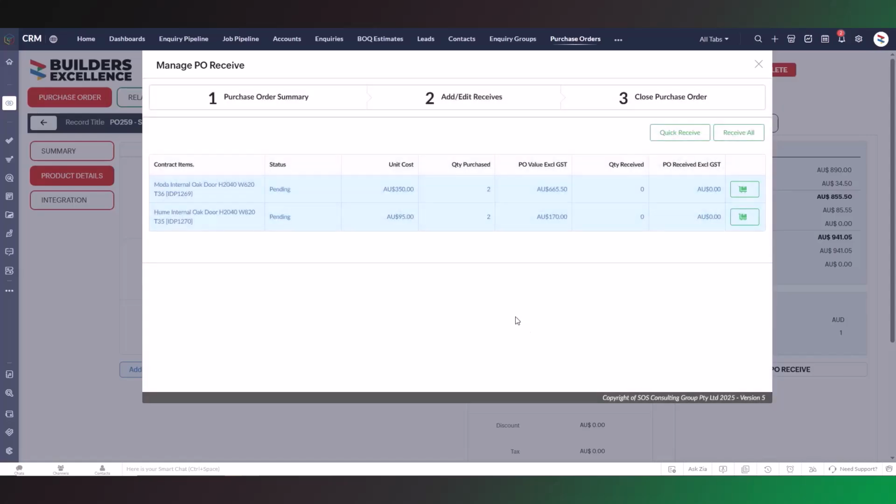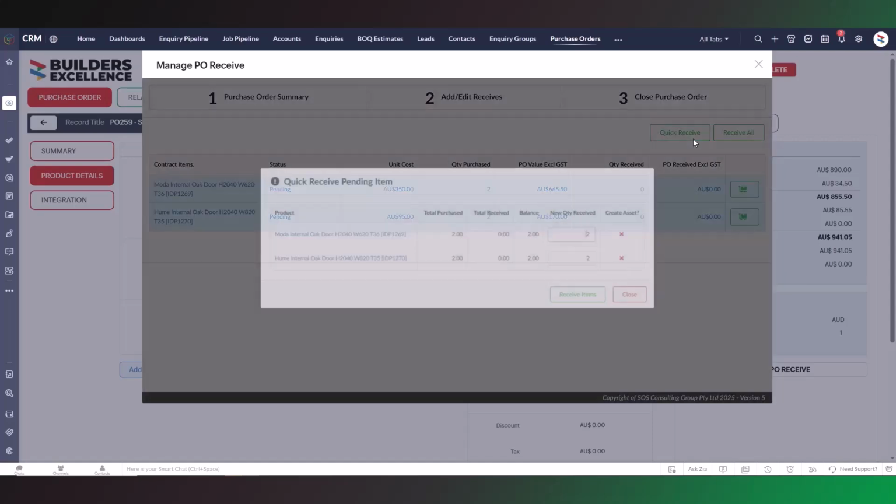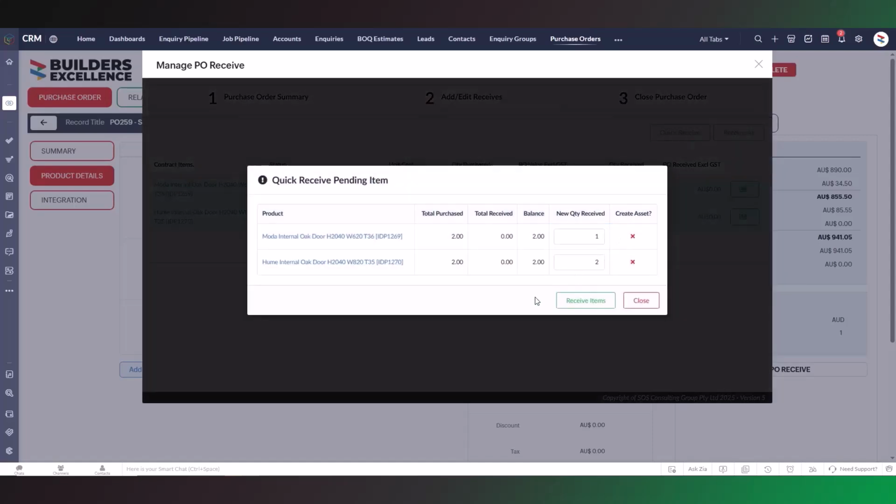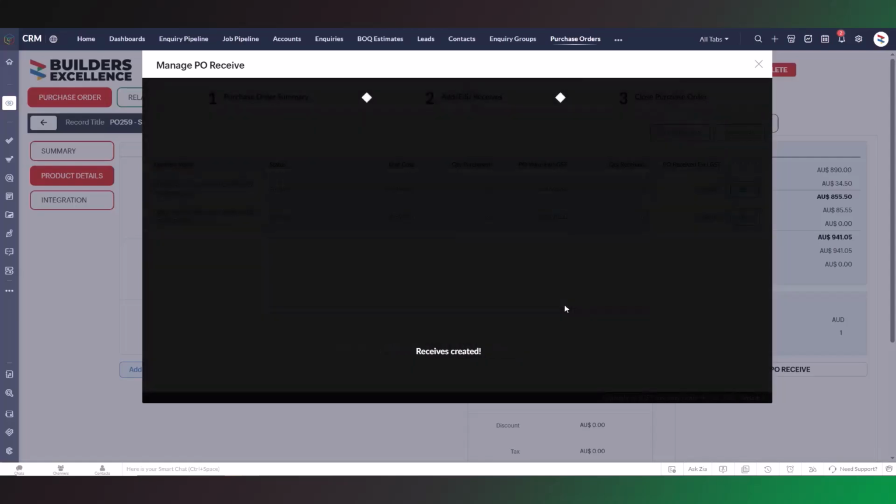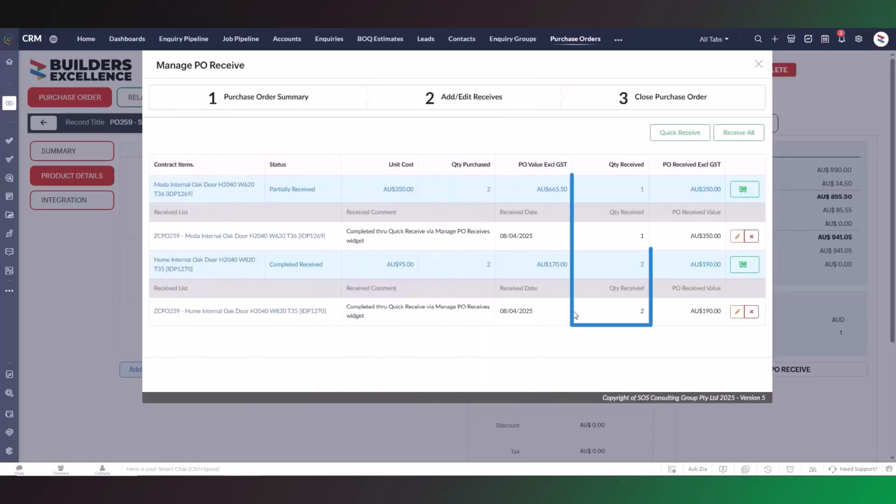The next option is to click on Quick Receive to enter the quantities received on each item. Click on Receive Items to update the purchase order. Here you can see the quantity received.